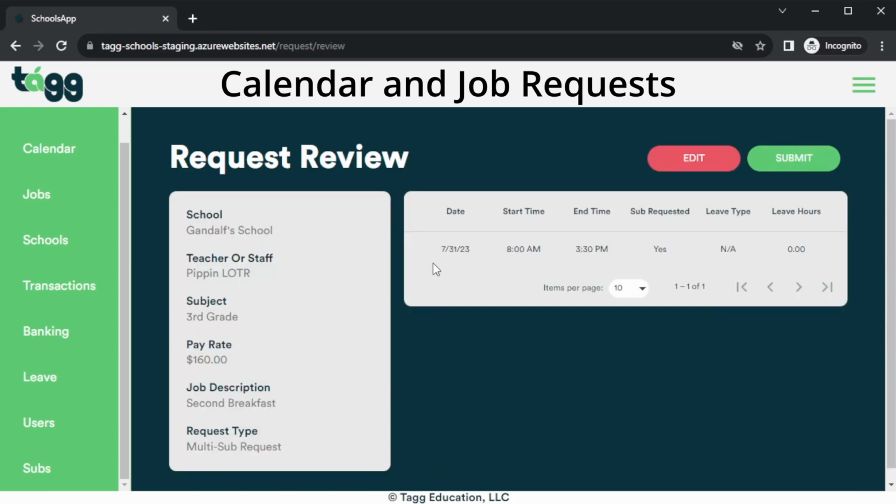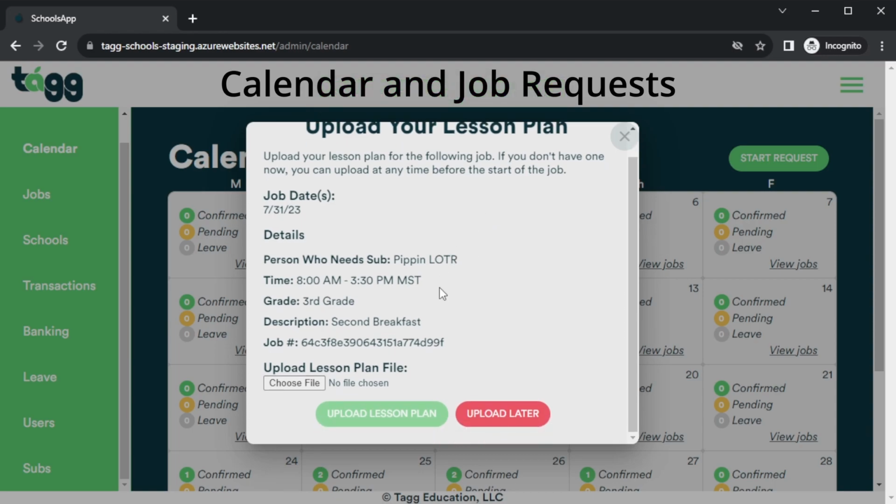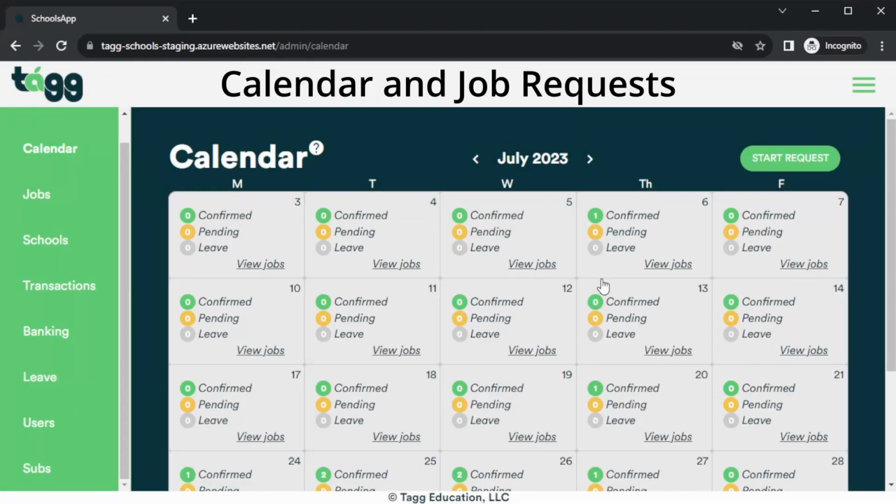I'm going to make sure that these are the details of the job that I want. I can edit it if needed, and then I can click submit. Once I submit, it's going to ask me if I want to upload a lesson plan. This is very beneficial for subs to have, especially if the job is sent out way ahead of time, so that the sub is able to see the job details prior to even coming into the classroom. So you can upload a Word or a PDF here and click upload lesson plan. I'm just going to click upload later.